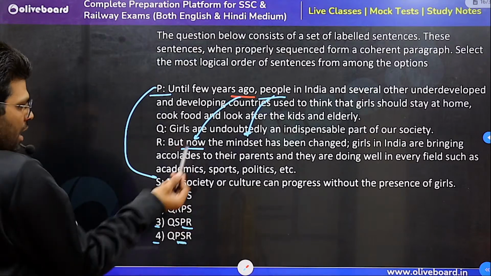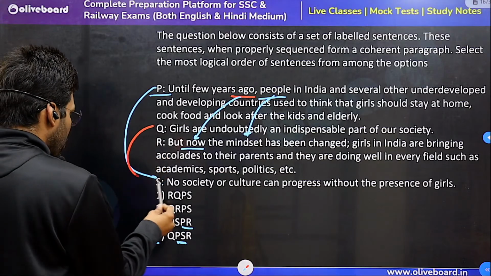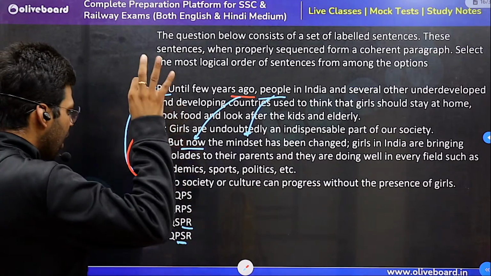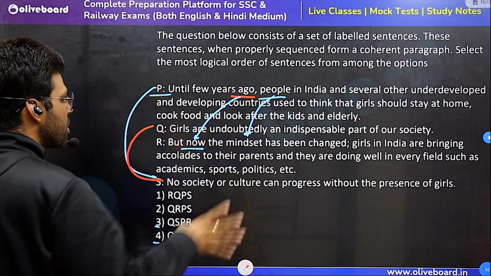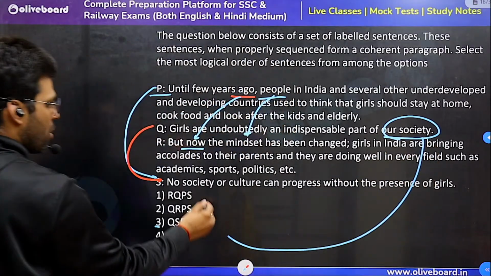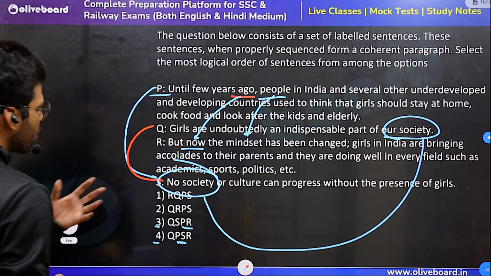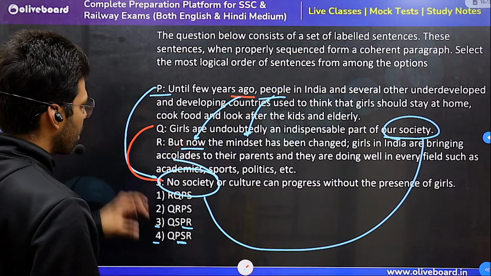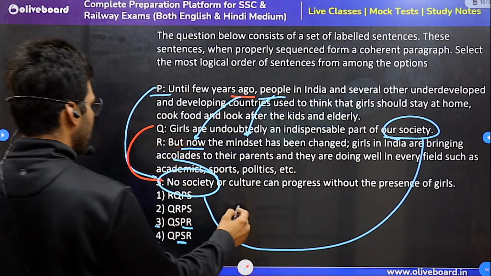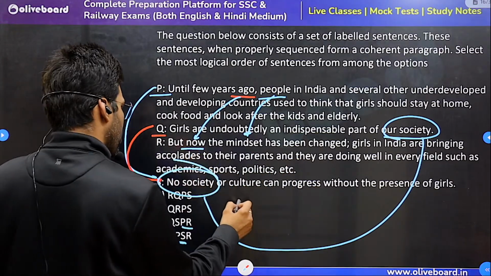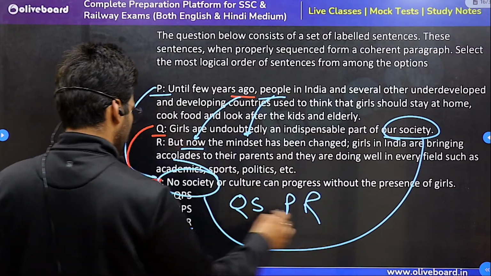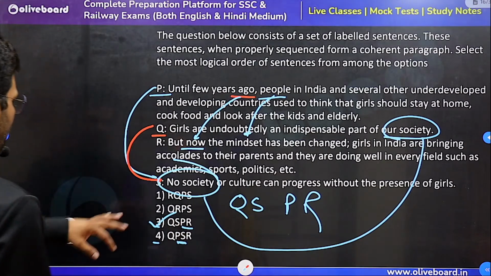Thank you. Now, at least I can relate Q and S also. Girls are undoubtedly the indispensable part of the society. You are talking about society here. Yes, you are talking about society here also. No society can progress without the presence of girls. They are related, yes, and they are also related. So for me, Q sets the tone. Q and S should be together. P and R should be together. All available here. Q, S, P, R.